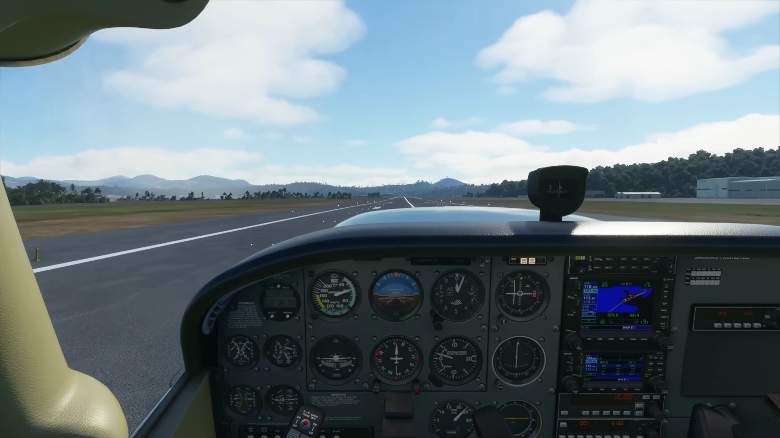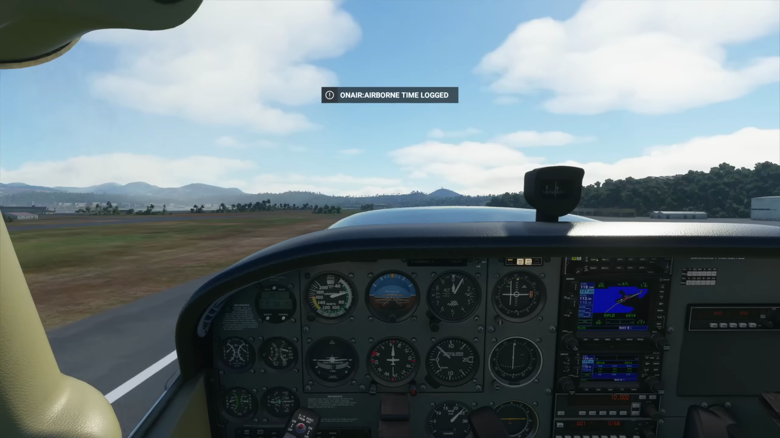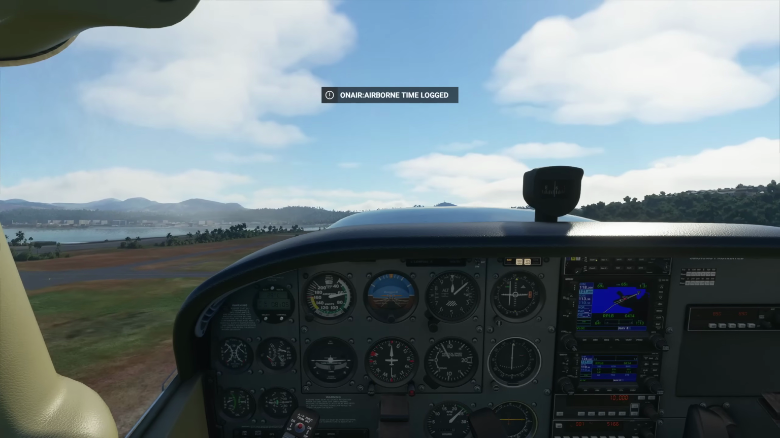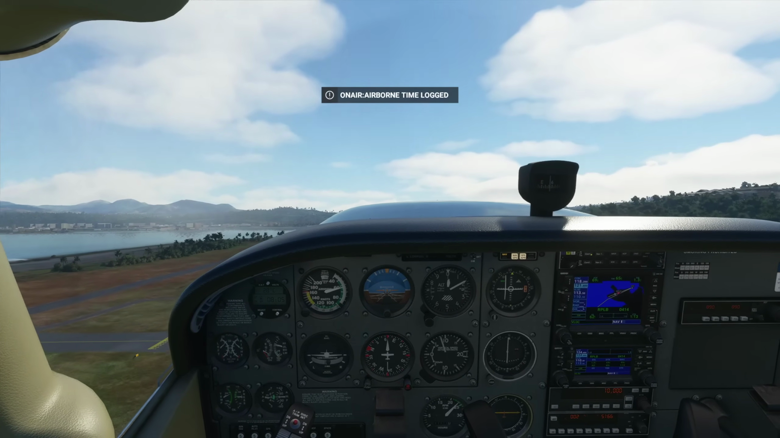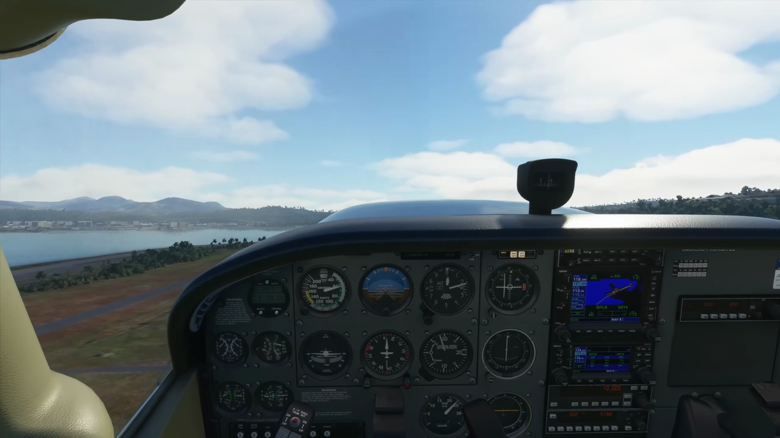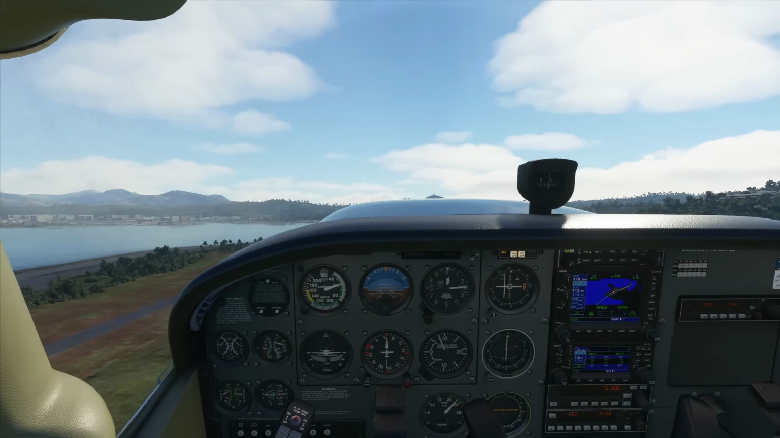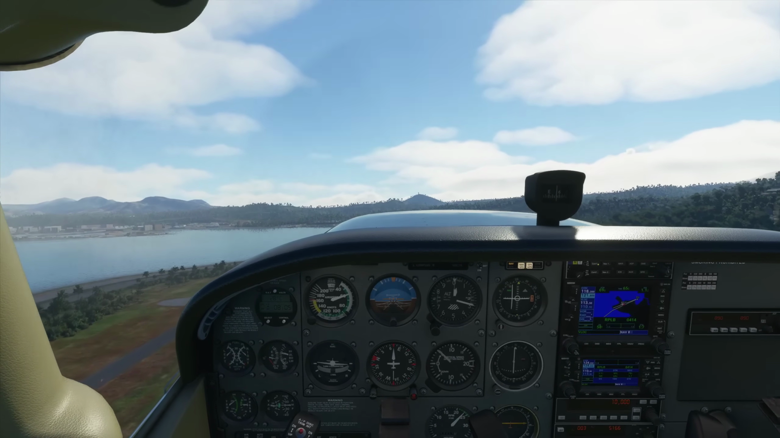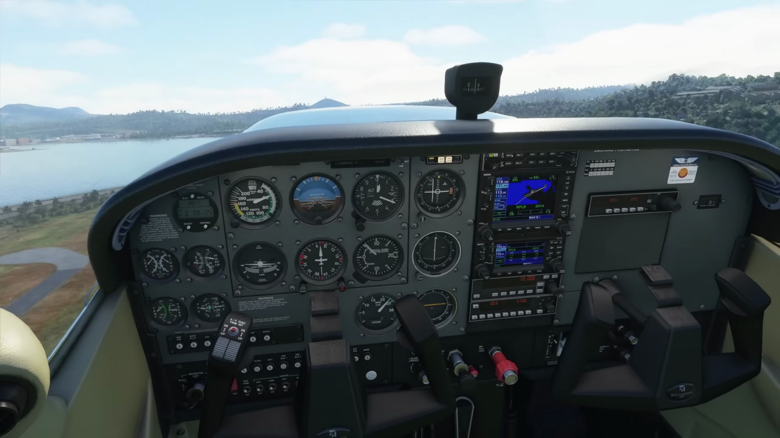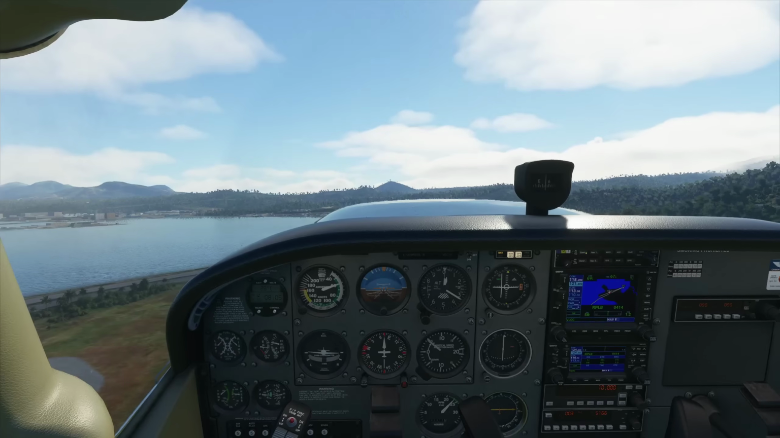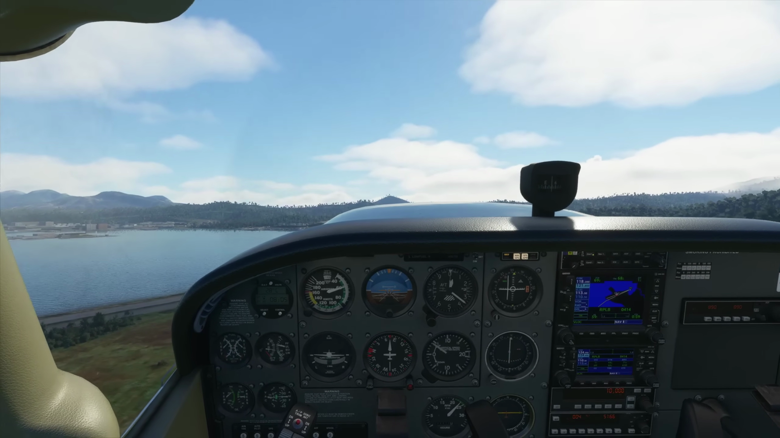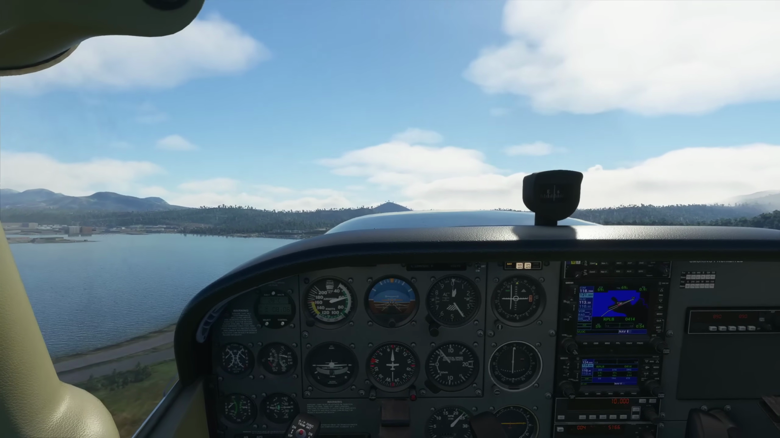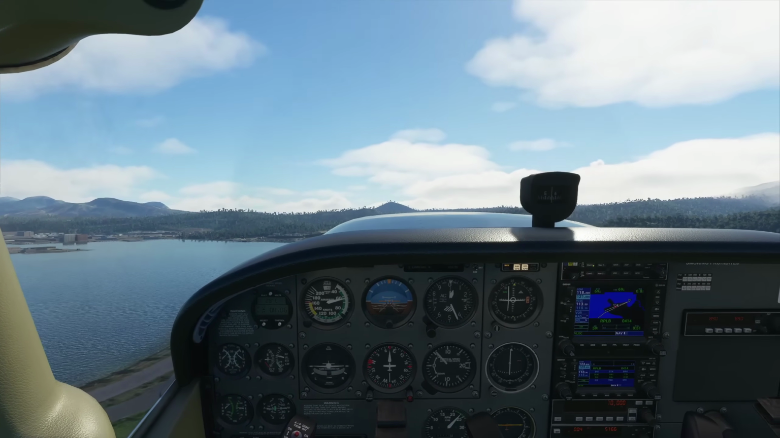Give some back pressure on the yoke and off we go. Airborne, time log. Let's keep this going. Just maintain runway heading as far as we can. 300 feet above ground. Flaps going up. Looking good. Let's pitch for 70 knots. That's our best rate of climb.